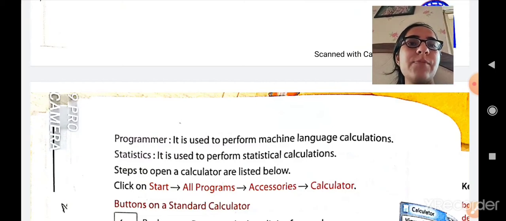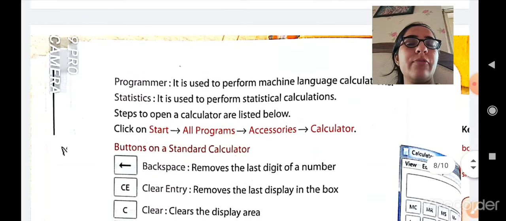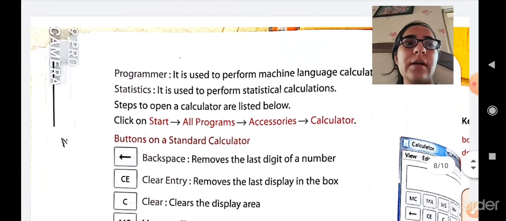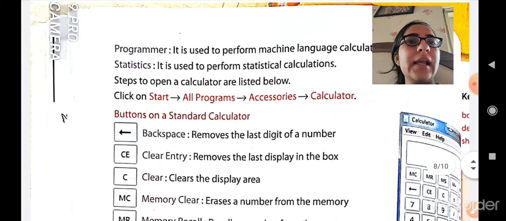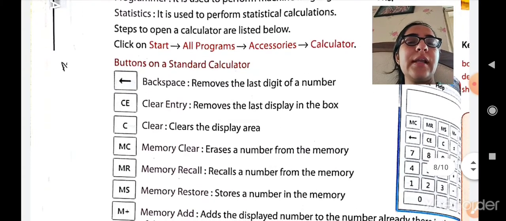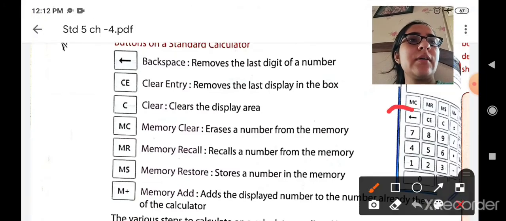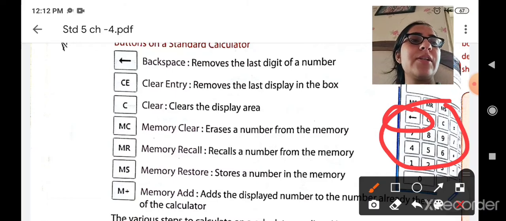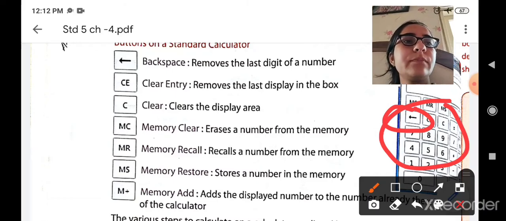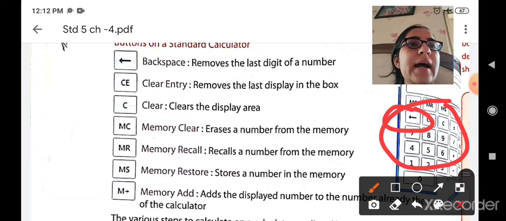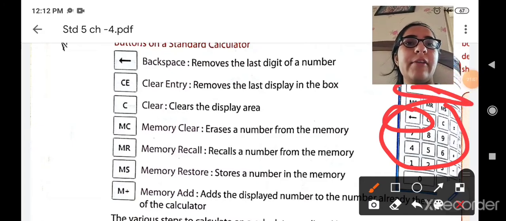Now see, the steps to open a calculator are listed below. First click on start, go to all programs, go to accessories and then select the calculator. Buttons on the standard calculator are given below. First is backspace to remove the last digit in the box. Then clear entry; you will see that here the entire calculator is visible, just see the figure also. Clear entry removes the last entry in the box. C, clear, clears the display area. The entire area will get cleared.